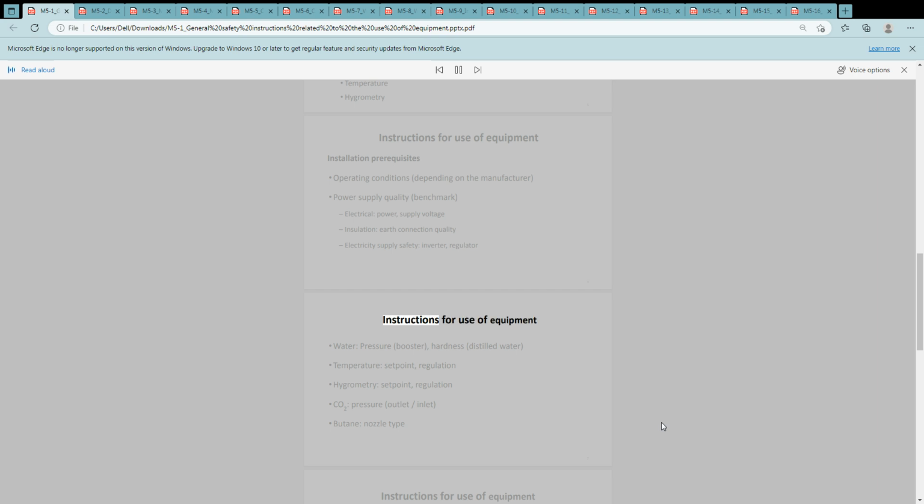Instructions for use of equipment. Water: pressure, booster, hardness, distilled water. Temperature: set point, regulation. Hygrometry: set point, regulation. CO2: pressure, outlet / inlet. Butane: nozzle type.